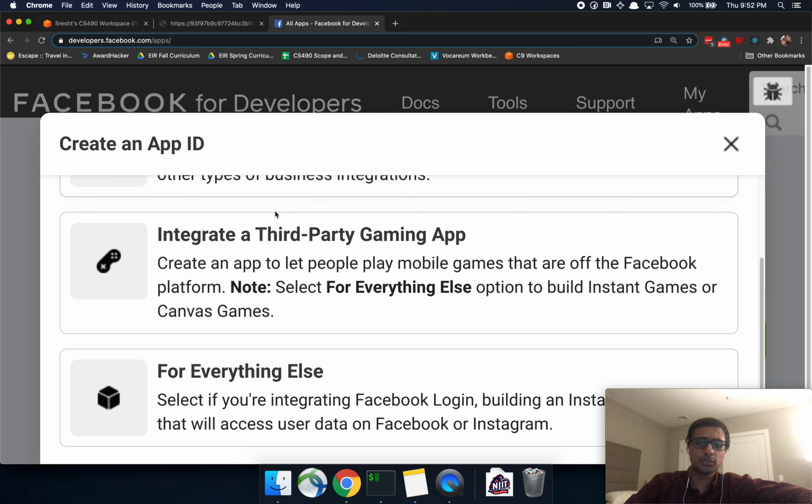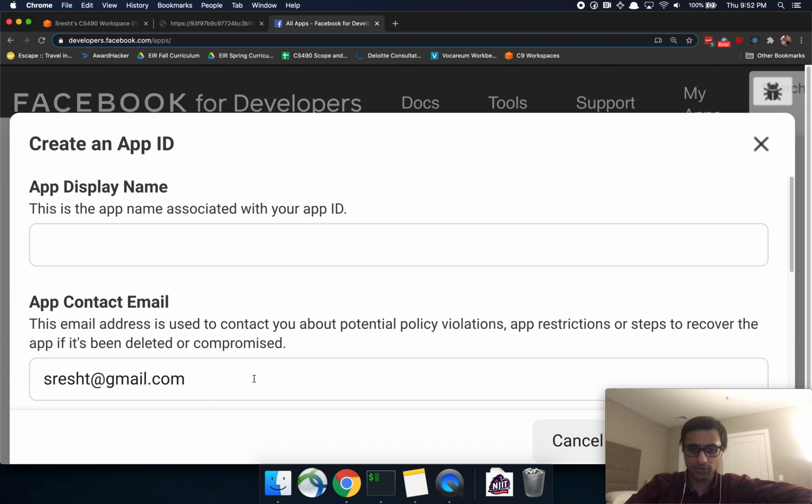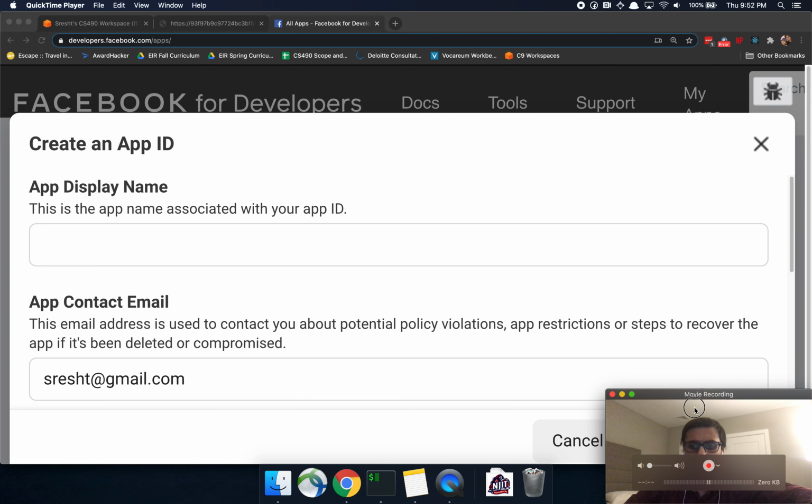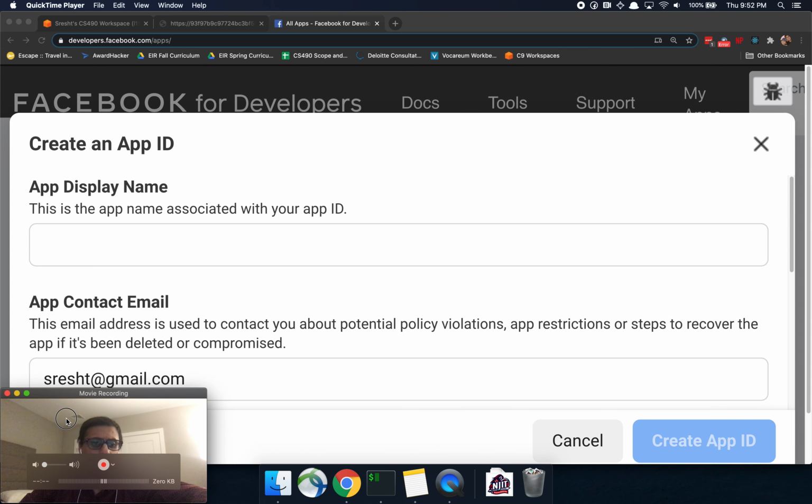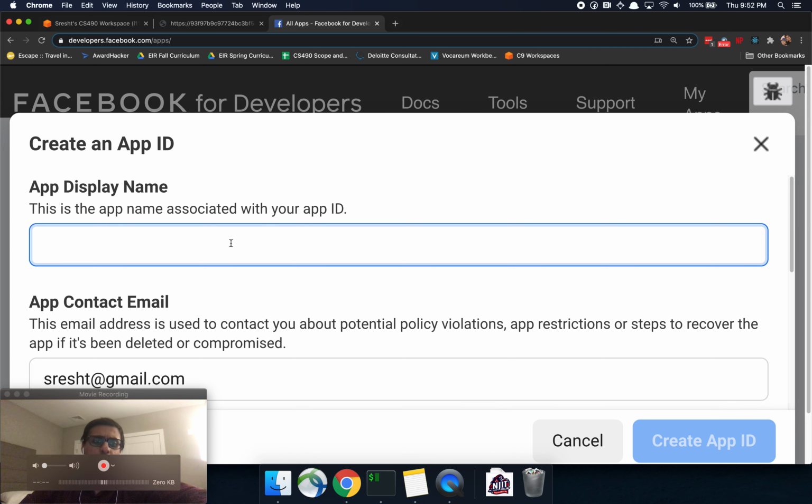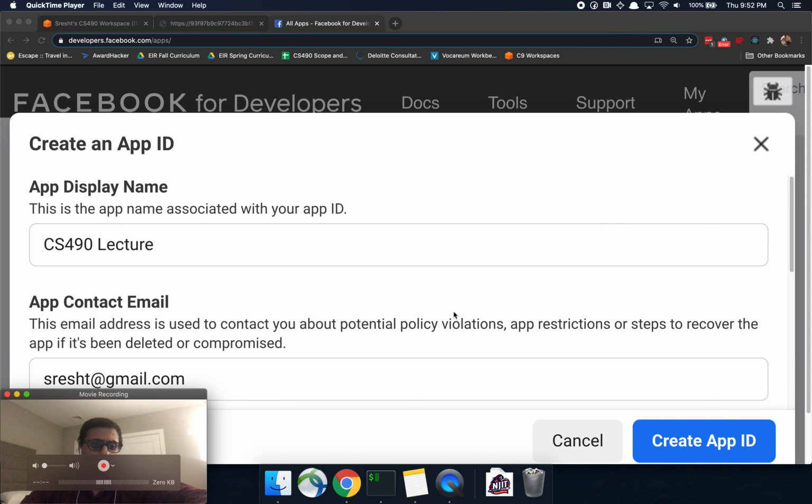I've really zoomed in hard because I have some confidential apps inside of here that I don't want to show off. But yeah, so now I'm going to create an app ID. So this is the app name associated with my app. It says this is the display name. So let's go ahead and name it something real. CS490 lecture 12. Do I have a business account? No idea. Okay, let's create the app ID.